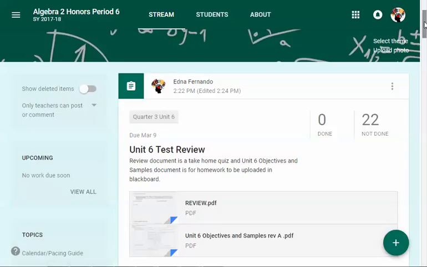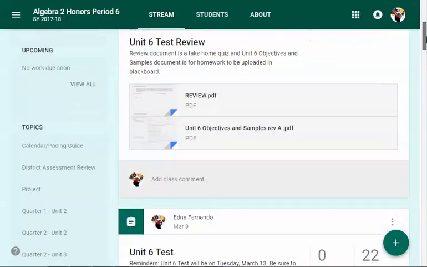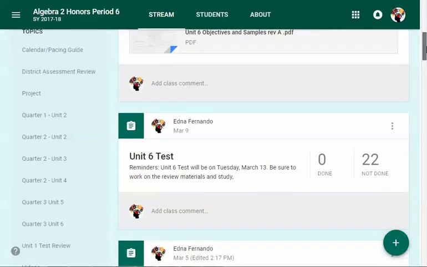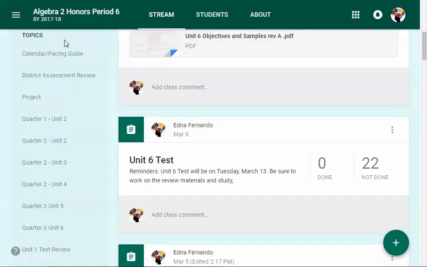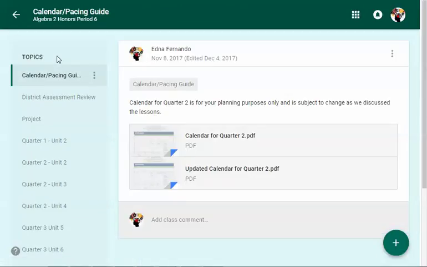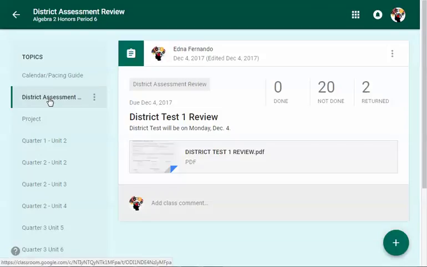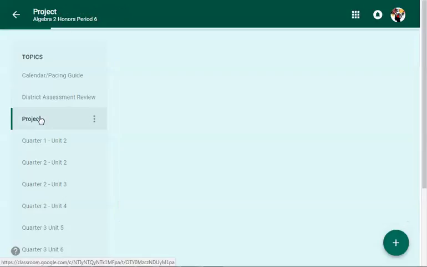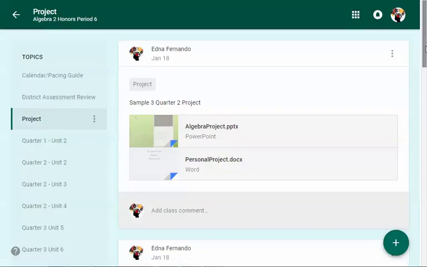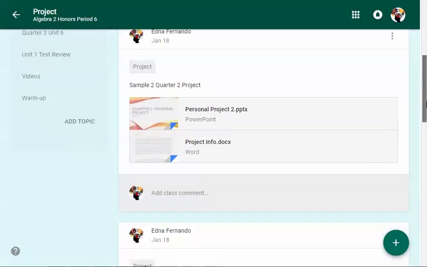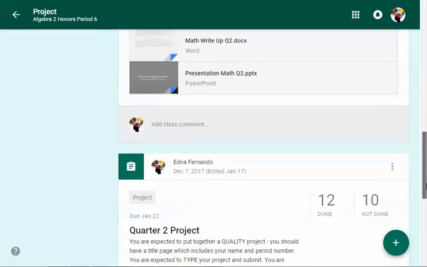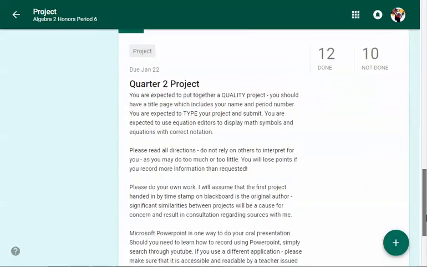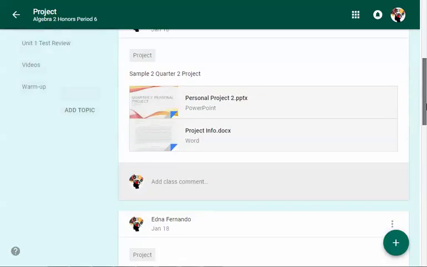So in the Google Classroom, Algebra 2 Honors Period 6, you have the different folders at the side, the different topics, like the calendar, where you can see what would be happening, and I will update it as much as possible. The district test review that we did for the first district test. The project. It's really organized for you. Some sample projects. You just have to click on it and you will see it. And then here's the information for the quarter 2 project that you had.